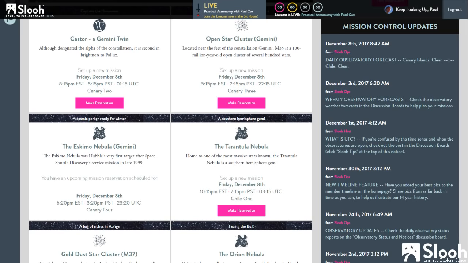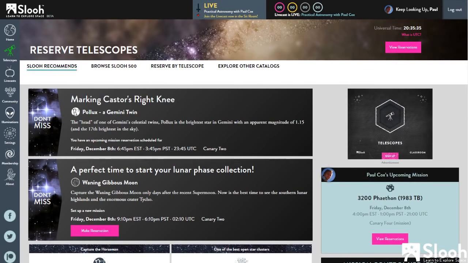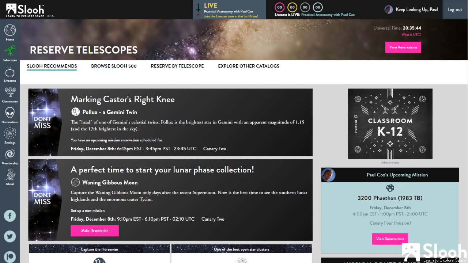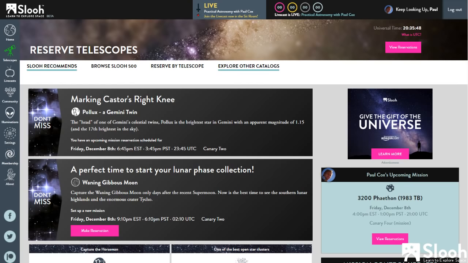So that was the very easiest way of setting up a mission to control the telescopes. But let's take a look along here, because we've got three other options. We've got Browse Slooh 500, we've got Reserve by Telescope, and we've got Explore Other Catalogues.